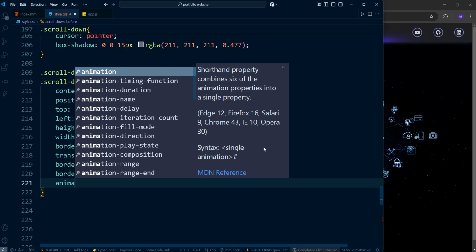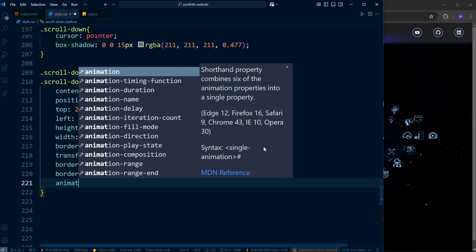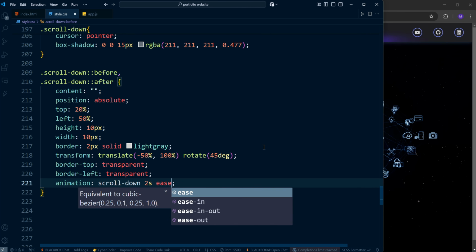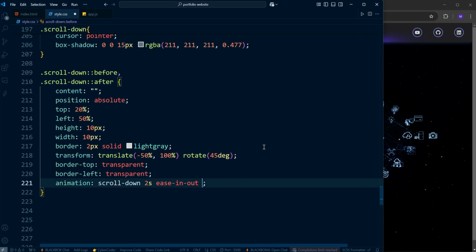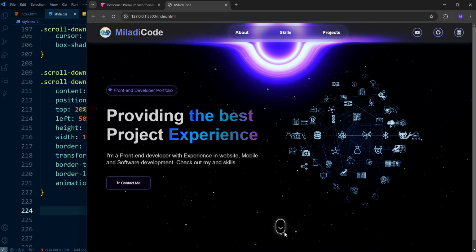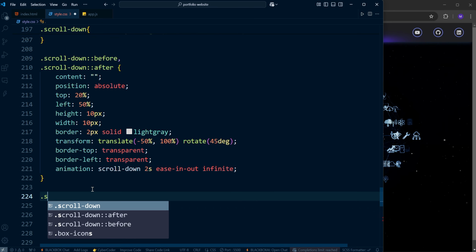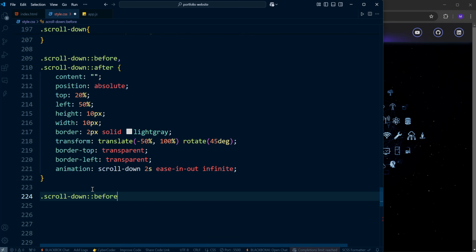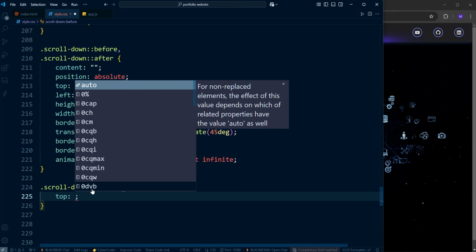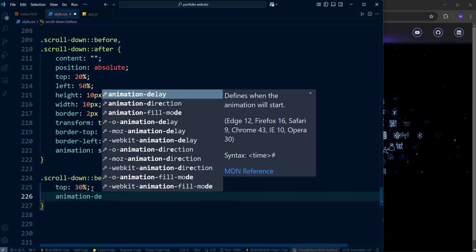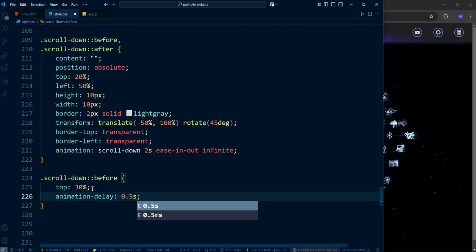Now let's define the scroll down animation for the arrows. Create a new animation called scroll-down that runs for 2 seconds in an ease-in-out motion and loops infinitely. To create the scroll down arrow effect, we need 2 arrows stacked on top of each other. This will be achieved using pseudo elements. Target the ::before pseudo element of the scroll-down class, set its top position to 30%, and apply an animation delay of 0.5s to create a smooth trailing effect.